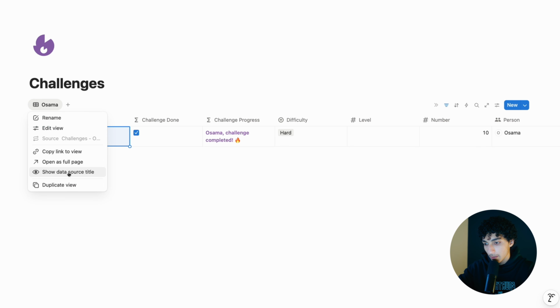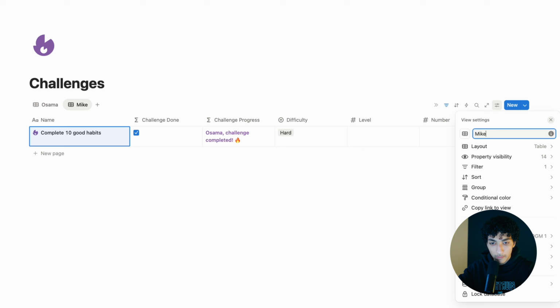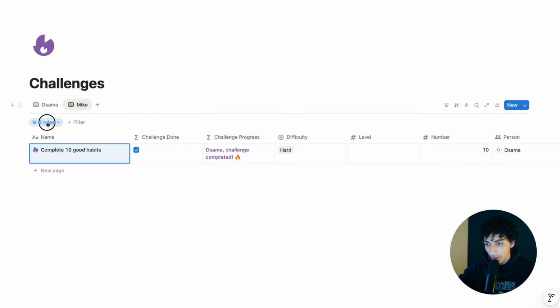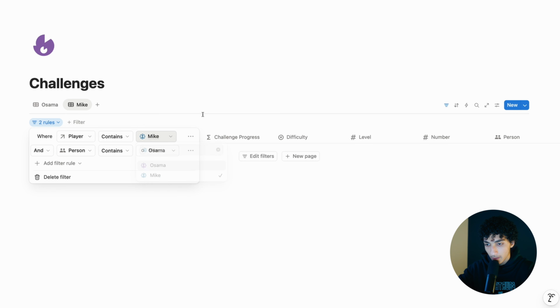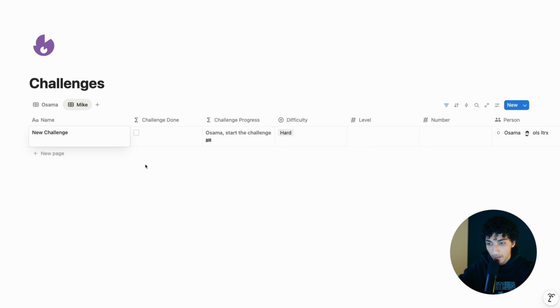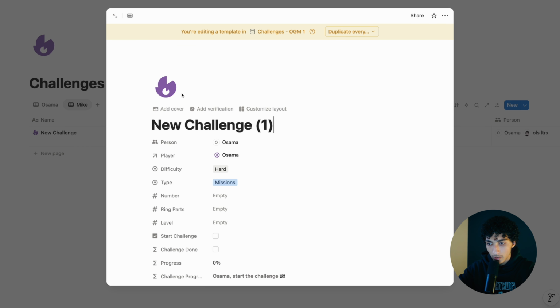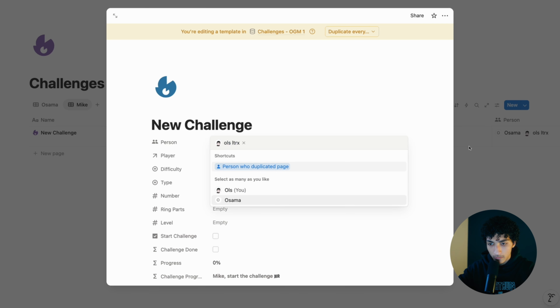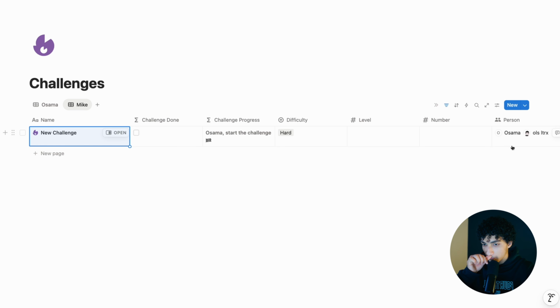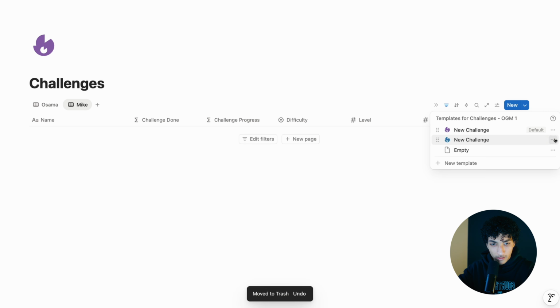So we can duplicate this view here, and now we can add Mic, and let's add a new challenge for Mic. But before that, let's duplicate this one, and let's change the person property as well. So let's delete this, and let me set this one as default for this view.